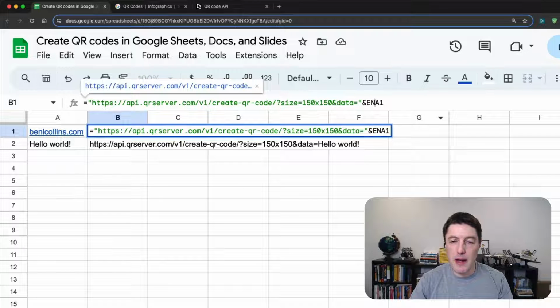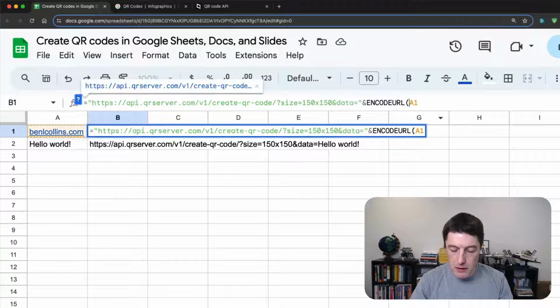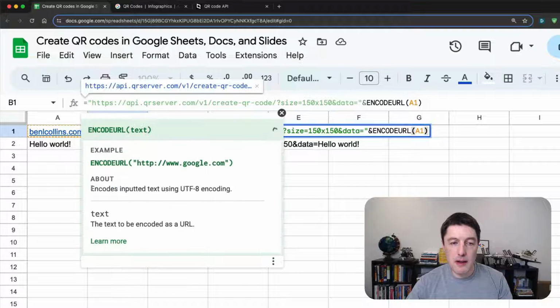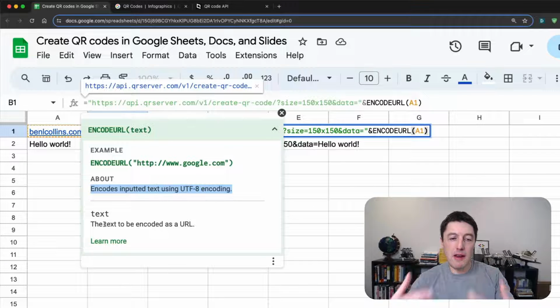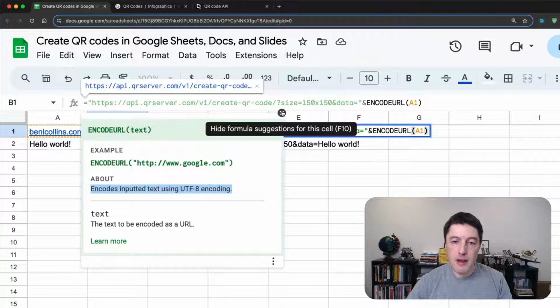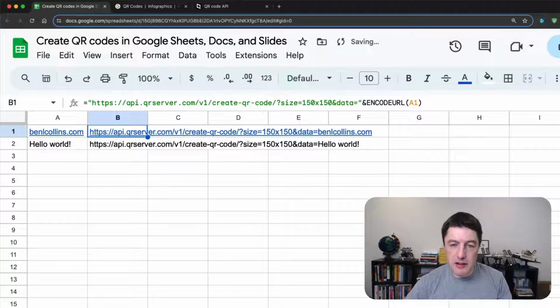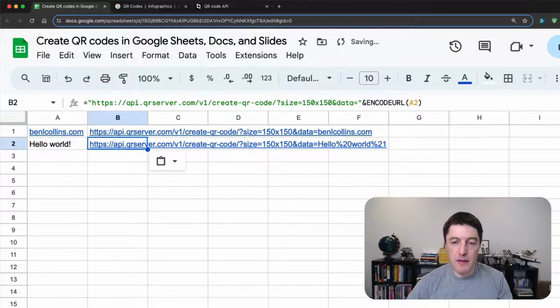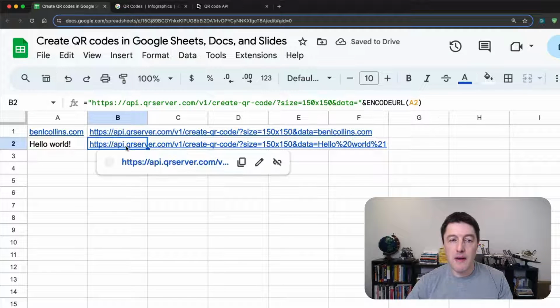So we use a formula called ENCODEURL, and let's just open this up quickly. It encodes the text, basically making sure the text is in a viable format to be included as part of a URL. So that looks good, so I'll just hit enter. That doesn't change that one. If I bring this down to here with the hello world, you can see now it's a proper URL that will work when we call it.